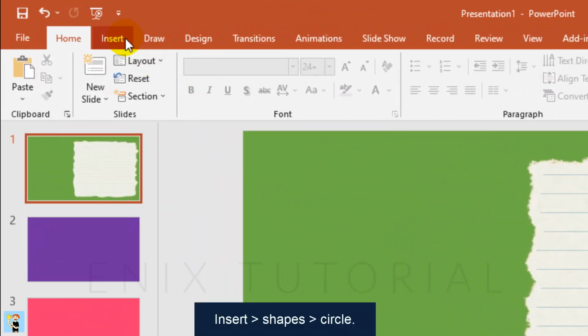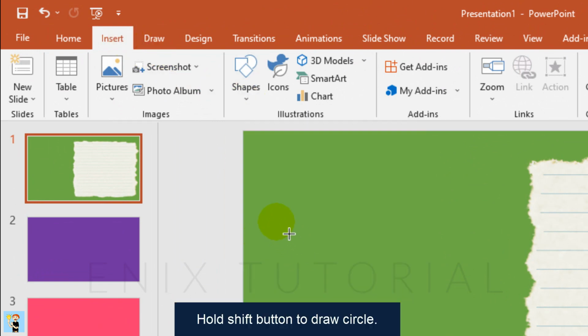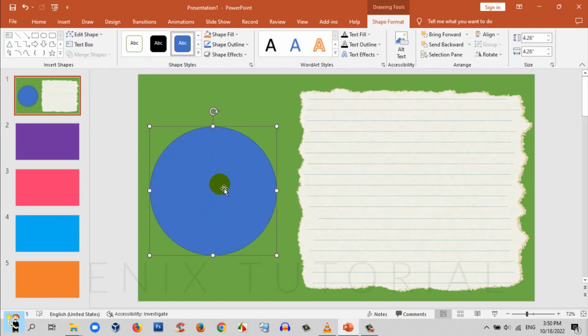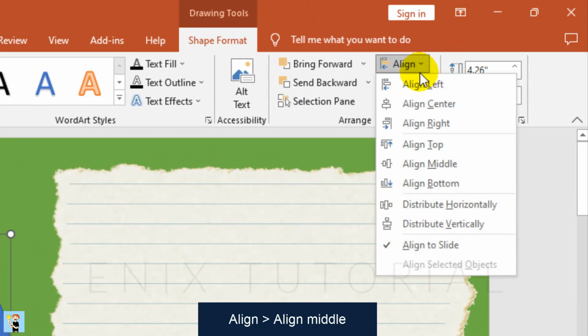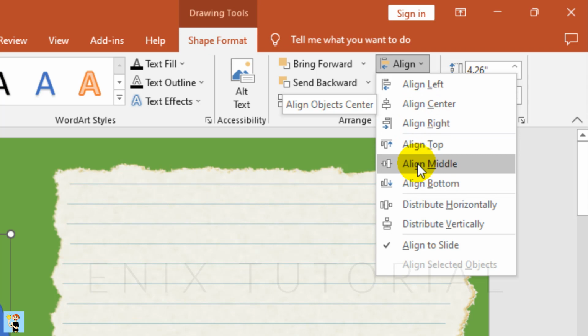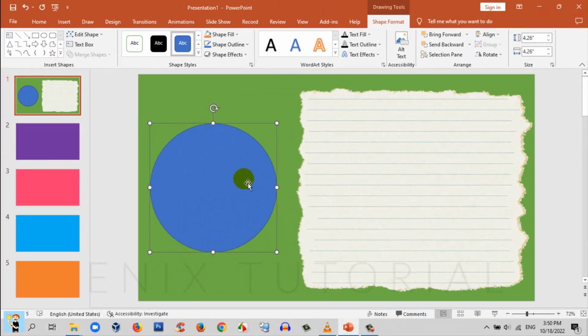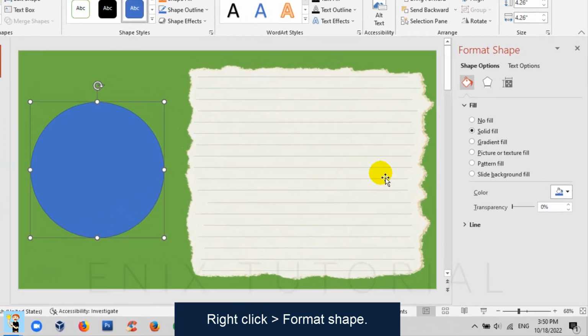Go to insert, shapes, circle. Hold shift button to draw a circle. Align. Align center. Right-click, Format Shape. Then resize this circle.